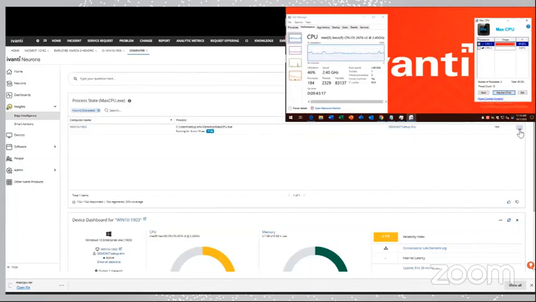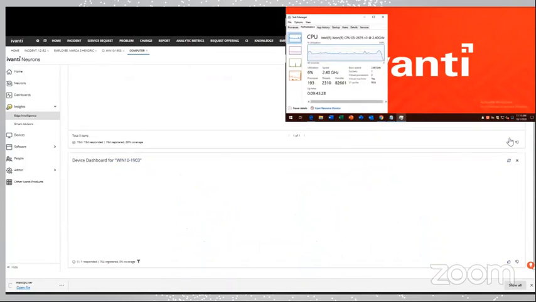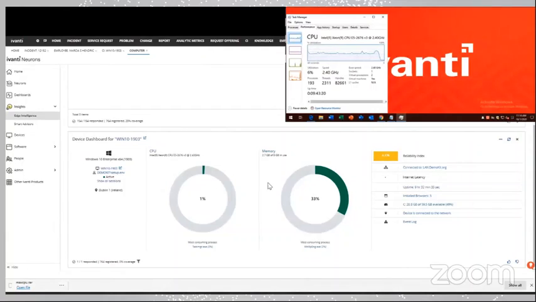But as an analyst, I also have the ability to stop that process. In doing so, we get a report saying that it has been successfully completed. If we go back to the device dashboard now and refresh, we see that the CPU now is running at 1%, and that should have solved the problem in question.